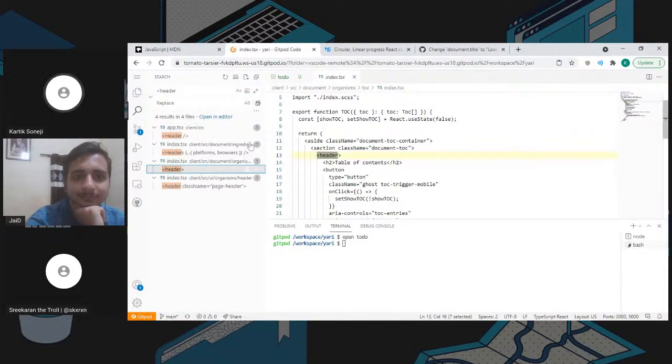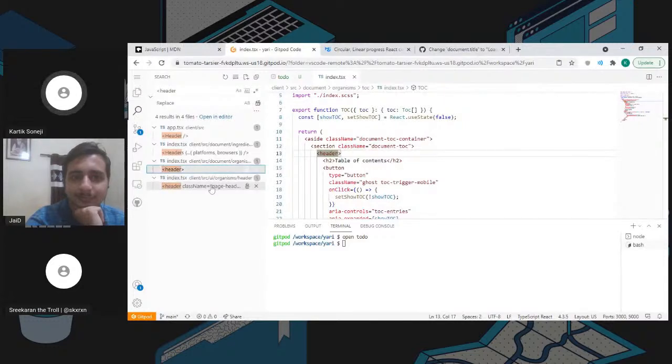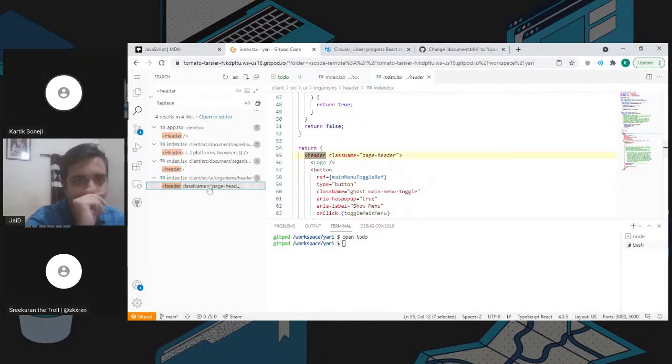Now we can see, this is table of contents, and this is what we want. Does not look like what we want. Yes, this is what we want. This is the page header.